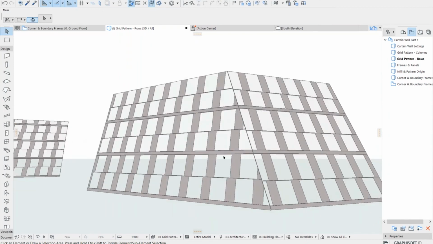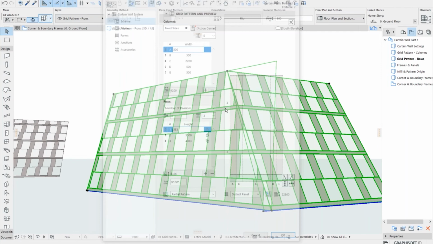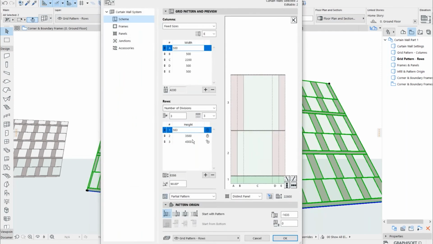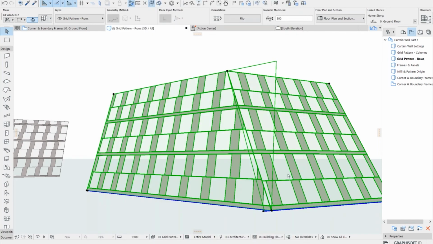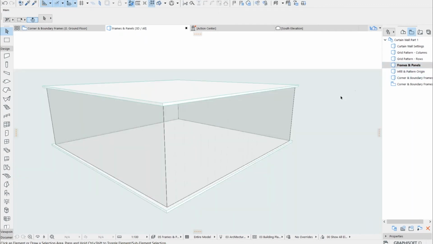Okay, so this way, if you're using any slanted curtain walls, you can just use this number of divisions and make them meet the junctions at the right points. All right, let's go to the frames and panels section. Let's see how to create frames, how to create panels and all that.